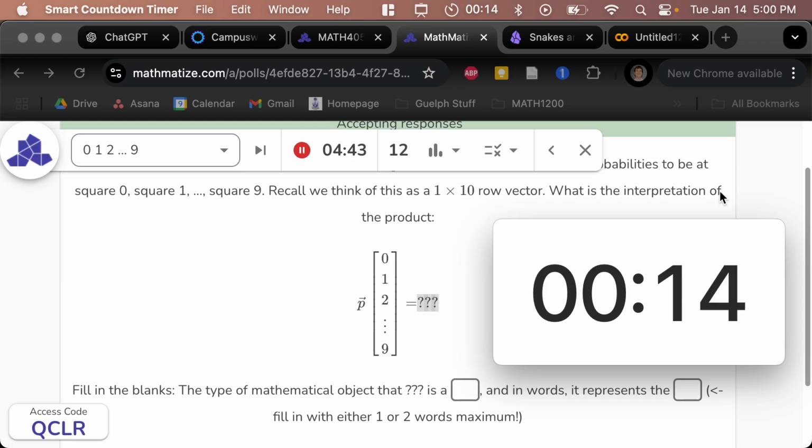Okay, there's like 15 seconds left. Put in your guesses. Once again, we can learn a lot from wrong guesses, so wrong guesses or guesses are good. If you really don't know, I don't know is also fine.